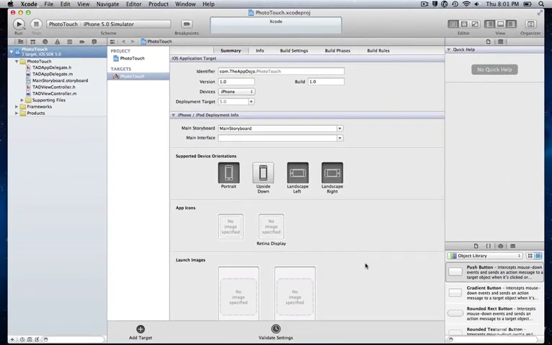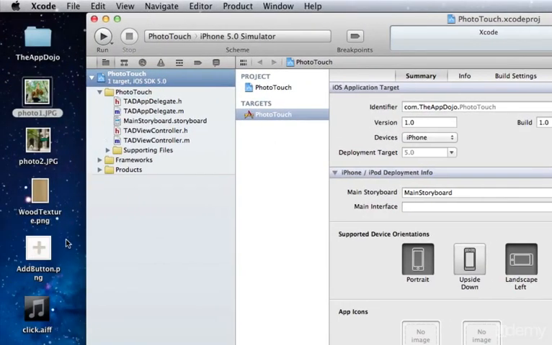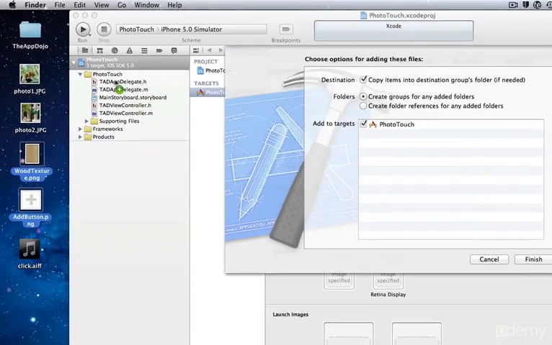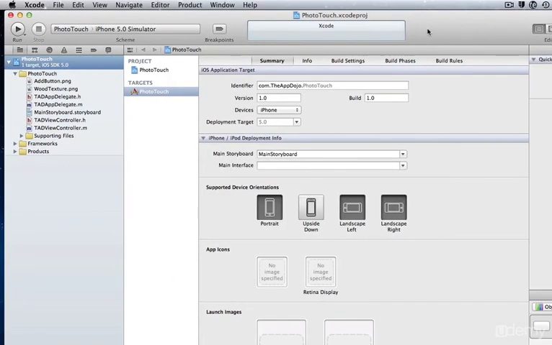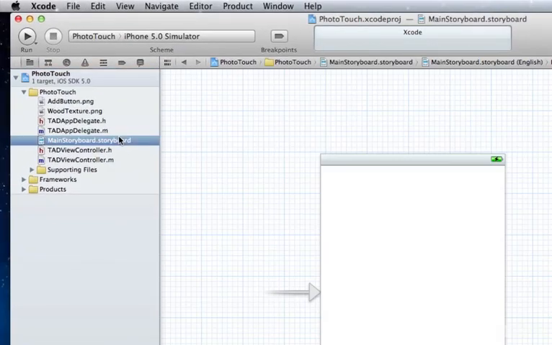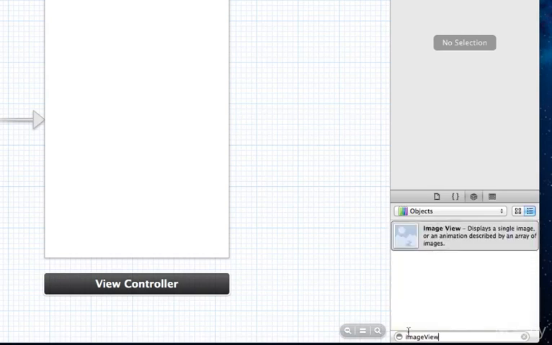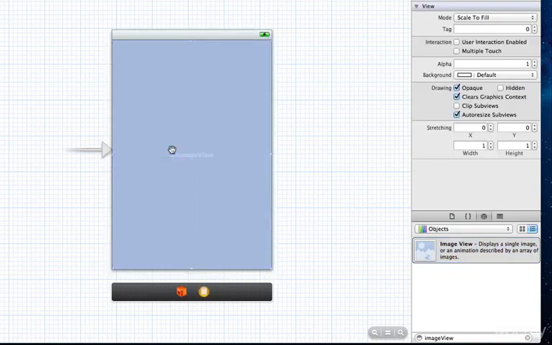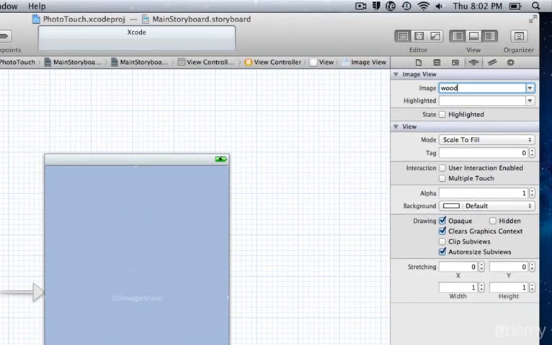Let's start building this app by adding our user interface images. I'm going to drag in an add button.png and a wood texture.png. Now go to the main storyboard.storyboard file and drag an image view onto the view controller. We'll use this to hold the background image. So let's add our wood texture.png as the image to this image view.